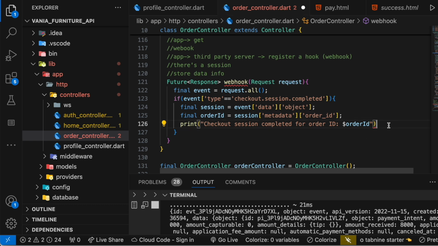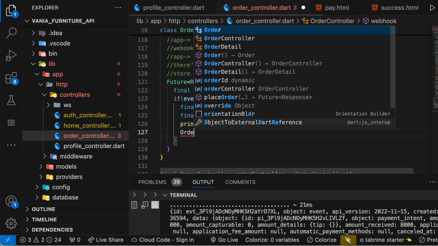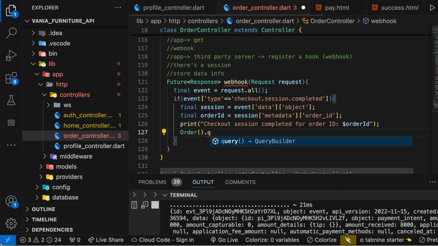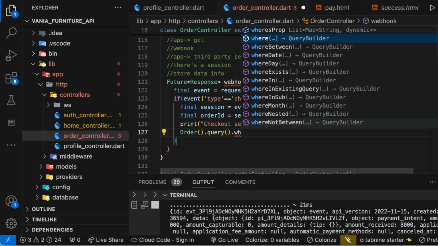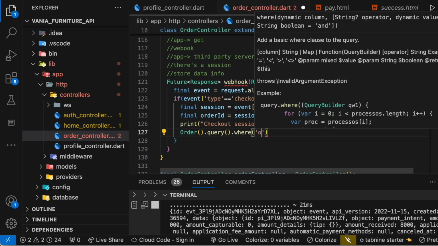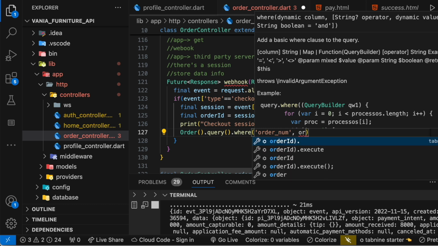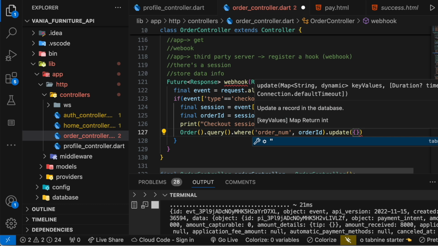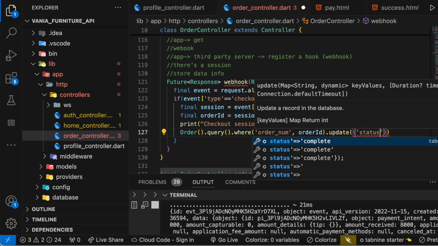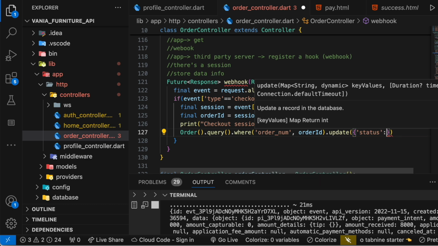Okay, right, cool. And then here we're going to call our order table, and then we're going to call this query builder, where we're going to look for our order ID over here. In our database, the order ID is saved as order num, and the one that we get back from Stripe we called order ID. And here we're going to do update status. So here we're going to do status 1.